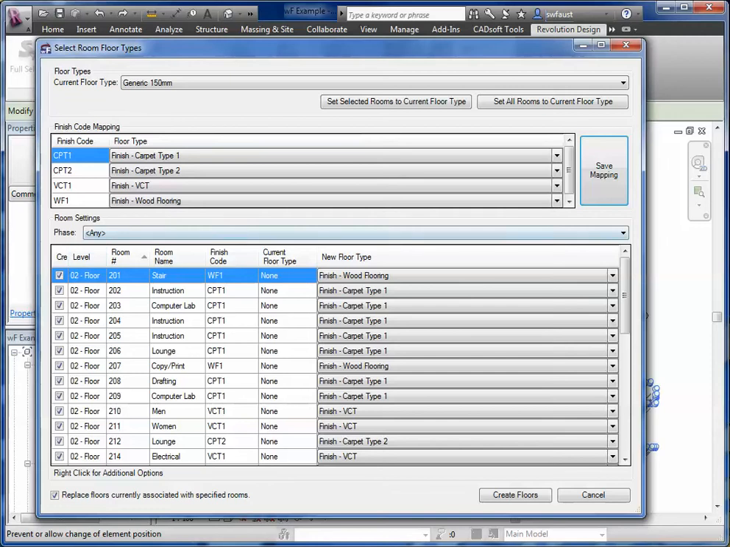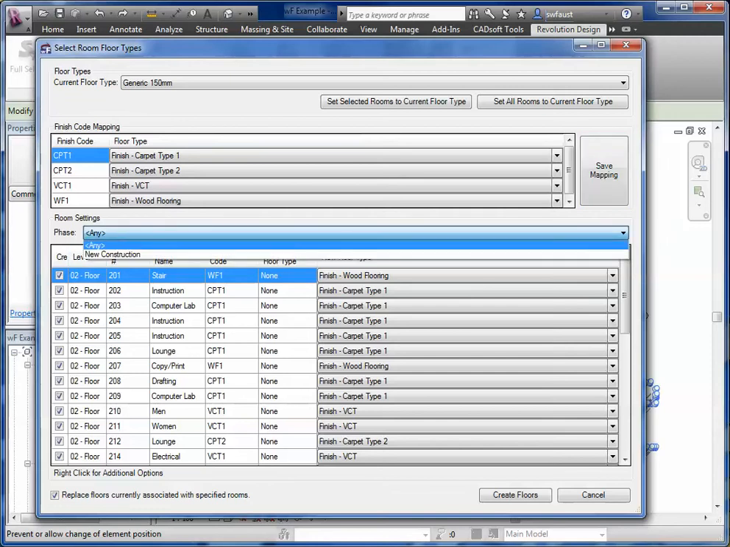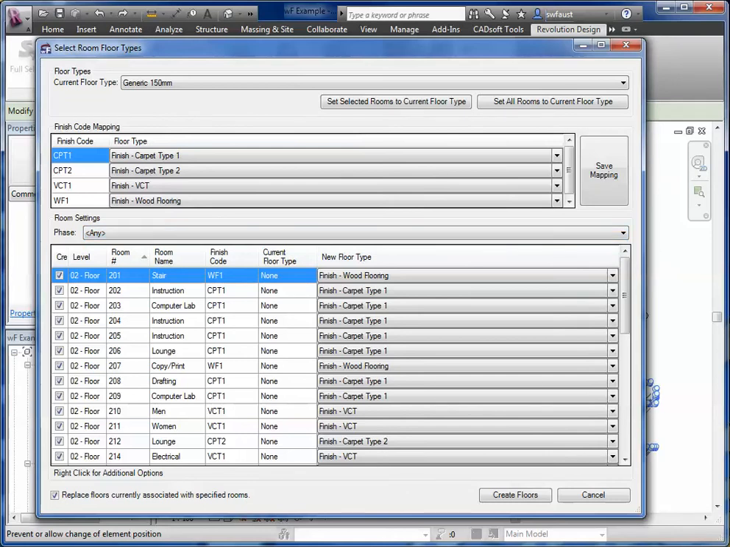Okay, now on these room settings, we've got first of all a phase drop down. This project I only have new construction, so it really doesn't matter, but if you've got a multi-phase project, especially if you have no pre-selection and you have all of your rooms listed, you can filter them by phase and show only a specific phase.